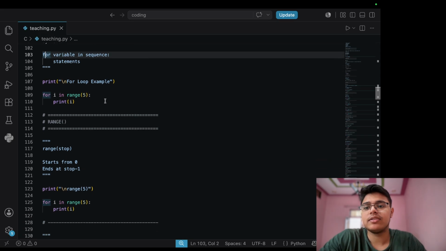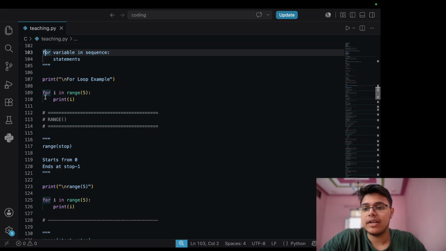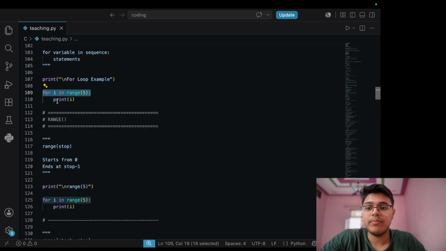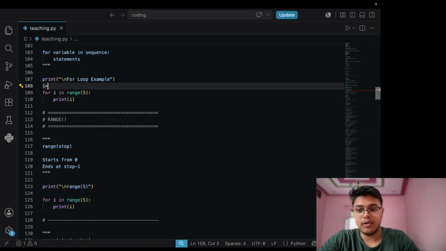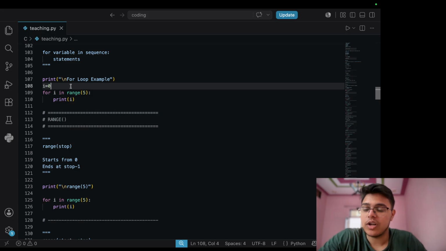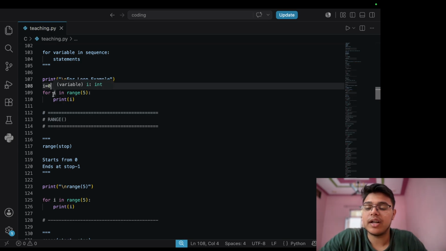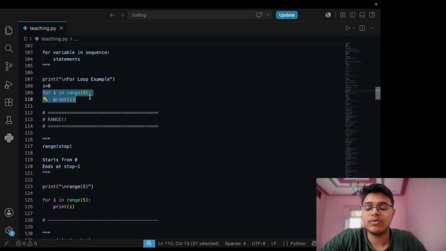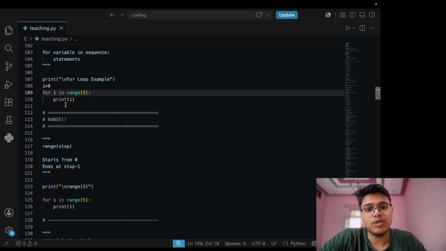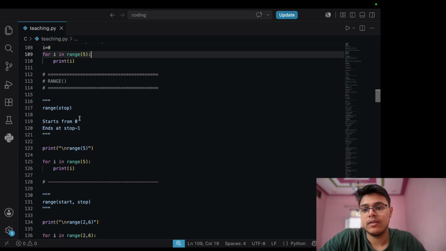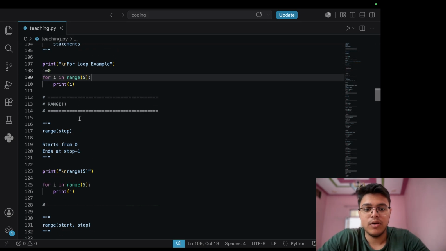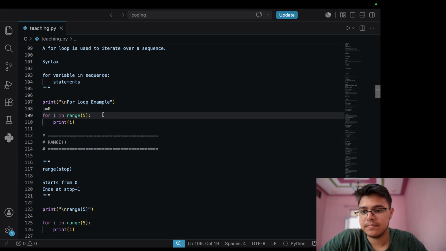Okay, so let's start with a for loop example: for i in range 5, print i. Let's take i equals 0. Okay, so now it will check, we have to print for i equals 0 to 5. So it will move for 0 1 2 3 4 5. Okay, so it will come and then print, and it prints 0 1 2 3 4. Okay, this is how our for loop works.